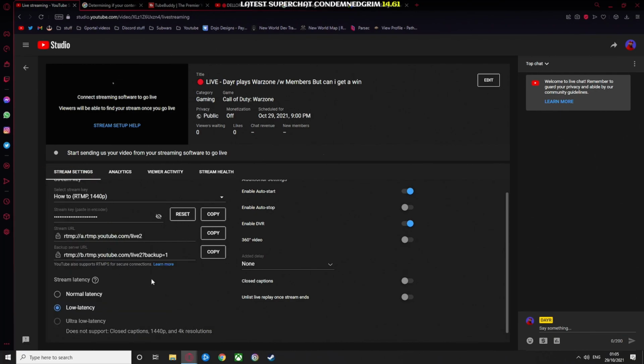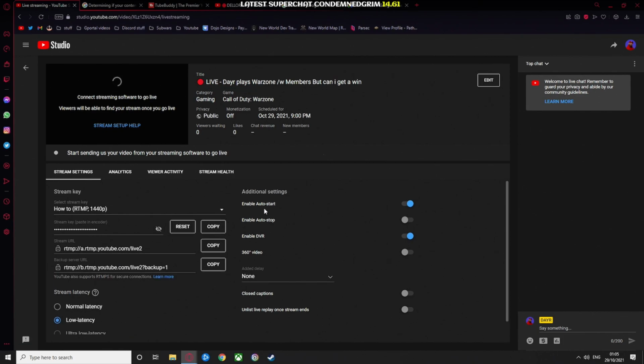Moving over now to the middle, you've got enable auto start and enable auto stop. I usually have start on, but I never have stop on, because if OBS crashes, this will turn off your stream. Leave this on. Enable DVR, yes, that means that people can rewind the video back at any point.